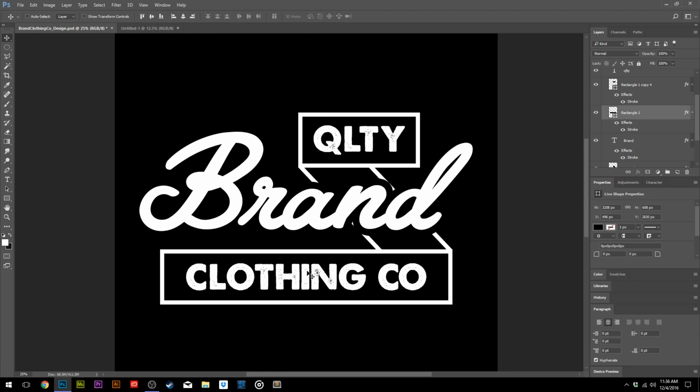I'm going to do the same thing for this. Yep, see, that wasn't perfect. It just moved up a little bit. So now it is. So that's how you can get precision. That's how you can be very accurate when you're centering things, and that way you don't have to worry about it later on when you go to print it. So everything's set in place, guys. We have quality, we have brand, clothing co. right there.